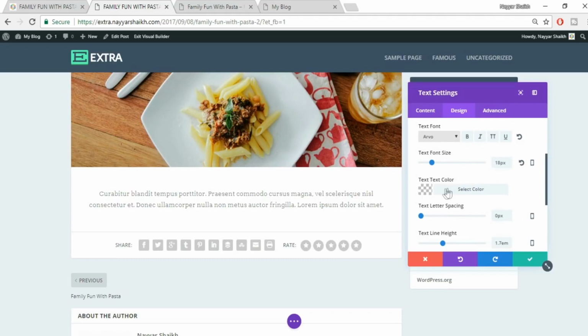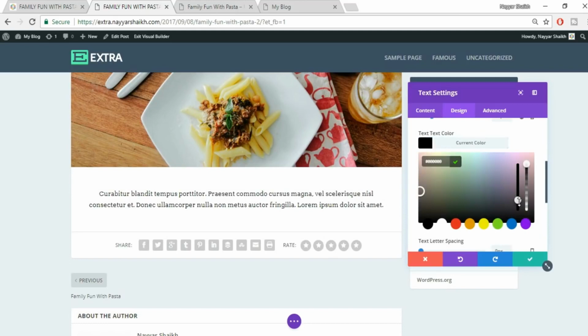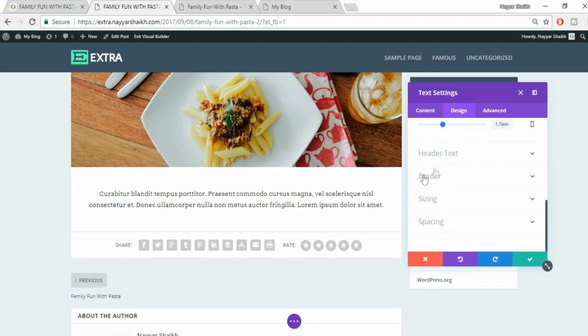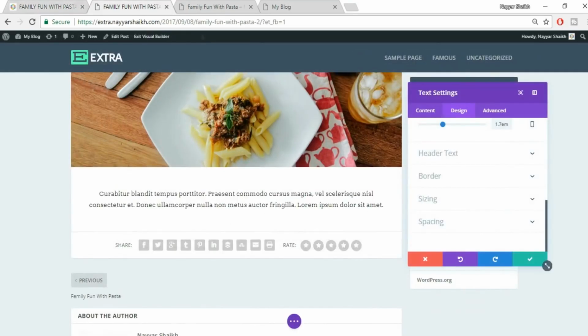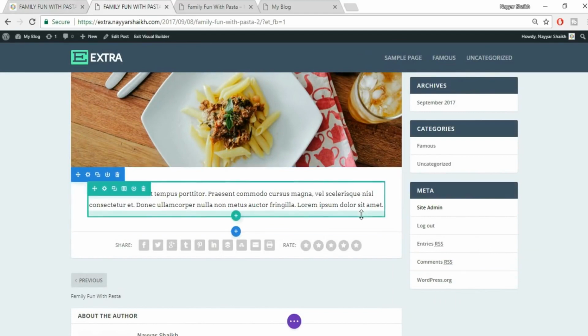Let's keep it like that, and now let's change the text color. Select this and make this black. As you can see, now it is black color, just a little bit lighter black. So you can change all these things from here. You can change the text size, line height, spacing, and so on. You can have a border, but we have not used all those things over here. Okay, this is it. Now click on this OK button.